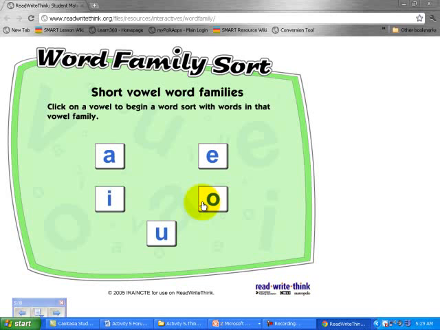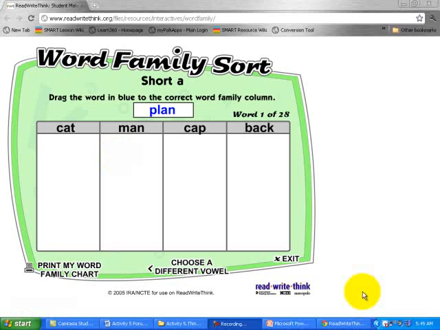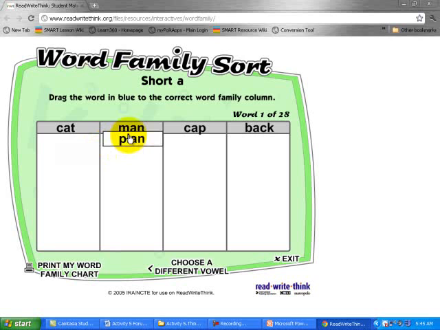Just going to work through this activity just for a second. Imagine what an awesome tool this can be using it on your smart board in the classroom, as well as independently at a computer center.